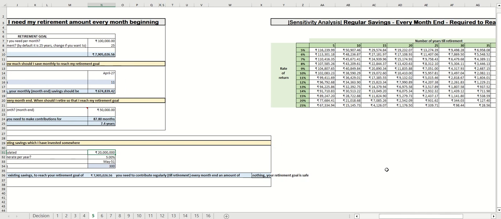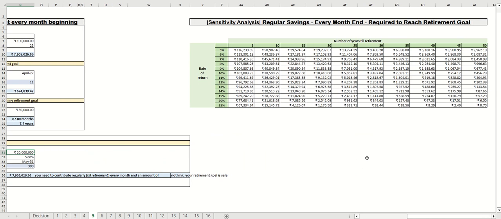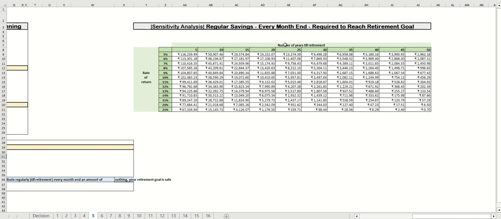Now let us come to the sensitivity table on the right side. The header is saying regular savings every month end required to reach the retirement goal. You can see the rows are rates of return, 5%, 6%, every interest rate up to 25% is there. Columns are years to retirement, 5, 10, 15, 20 up to 50. That is, if you have 30 more years till retirement, then you belong to this column. If you have 50 more years till retirement, then you belong to this column.